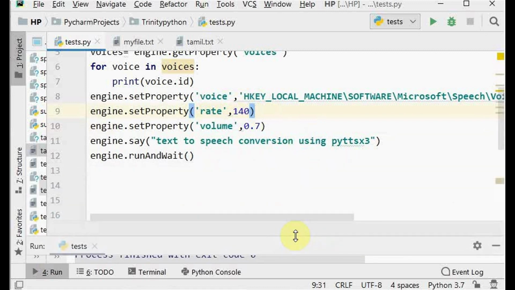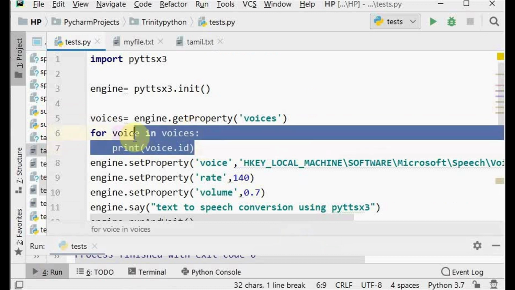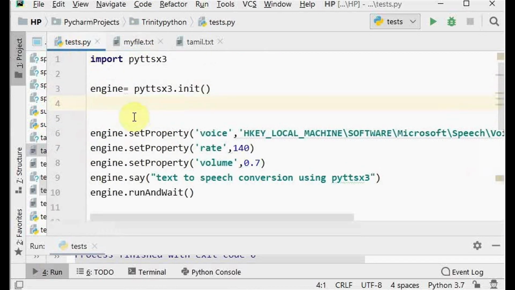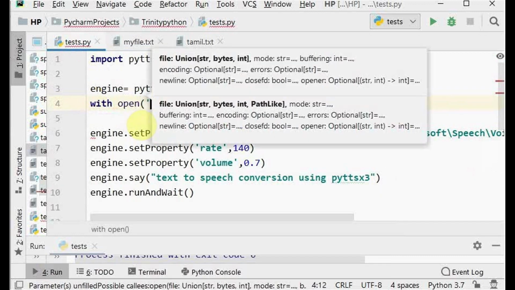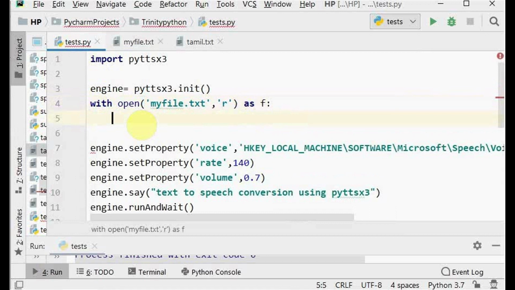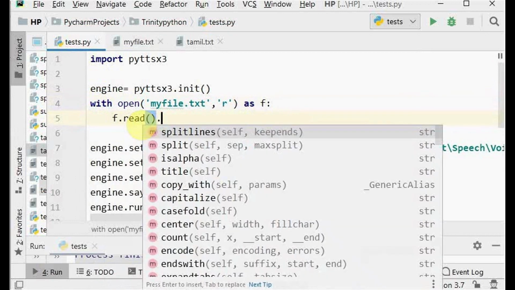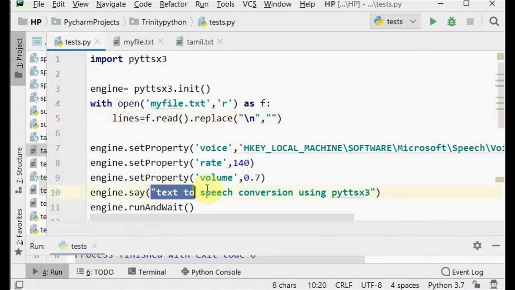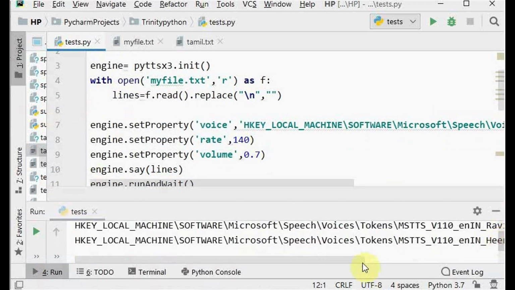Even with pyttsx3, you can take a text file and convert it into speech. So that can be done. So now I will remove this. I'll make use of the same file, myfile.txt. Let me open myfile.txt, as here. f.read().replace backslash n with the same. Name it as lines. We are just going to read each and every line. So here, instead of passing a text here, I will just pass that variable, lines. Here I am using this last voice.